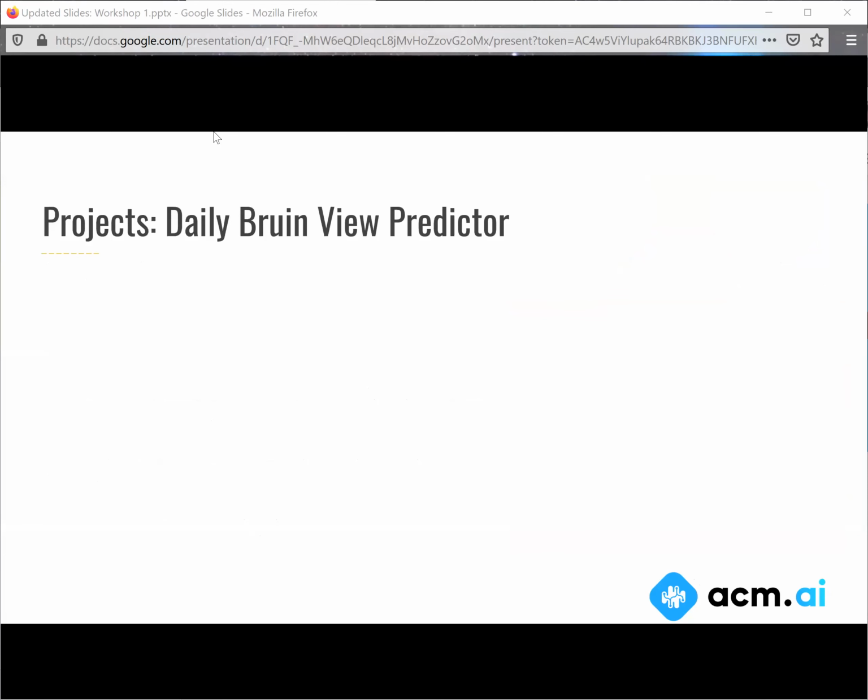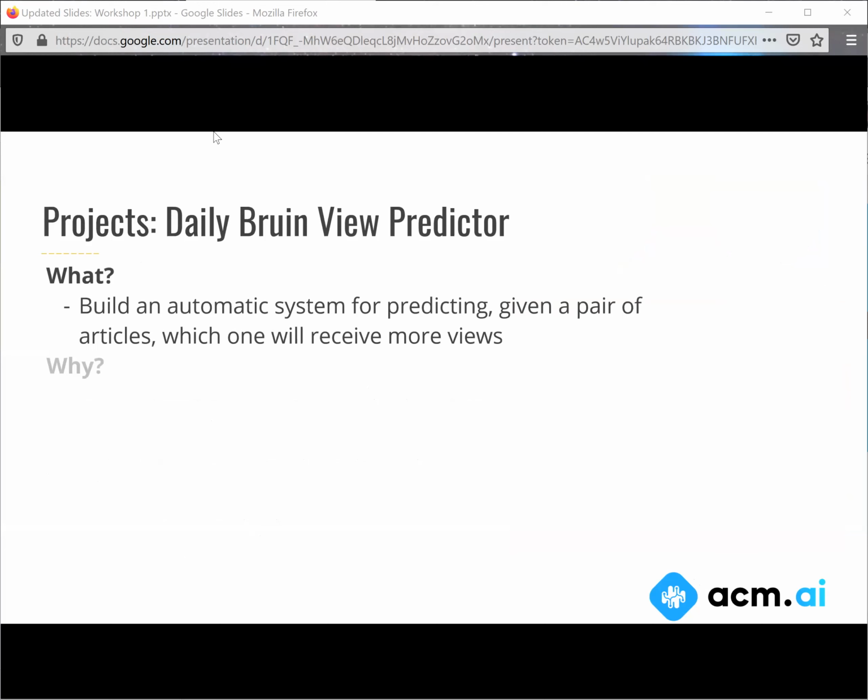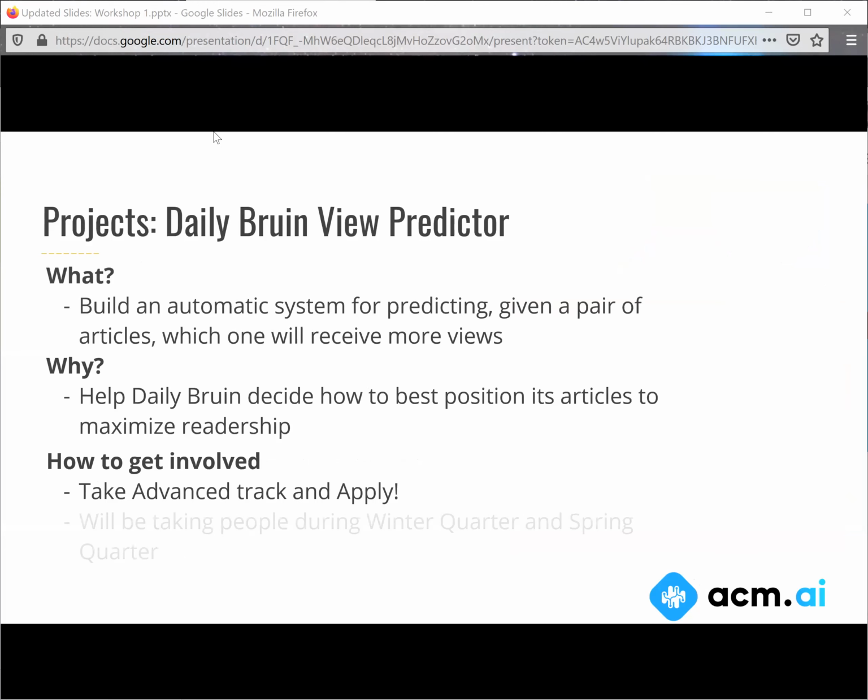Awesome. So John just mentioned that ACM AI has a few different initiatives. And one of those initiatives is projects. And I have the privilege of getting to lead the projects team this year. So what we want to do in projects is give people that don't have a ton of ML experience their first chance to get their hands dirty with a full-on ML project. And that project this year is going to be a Daily Bruin view predictor.